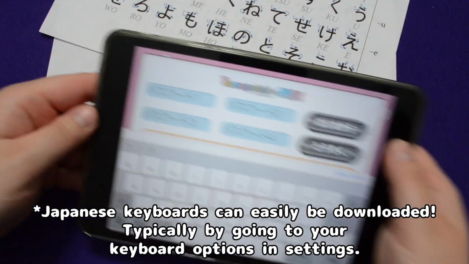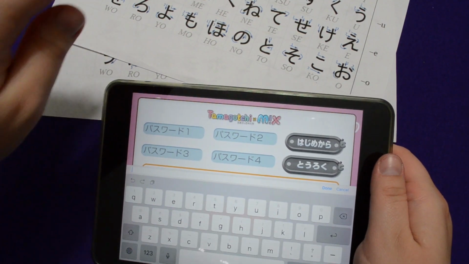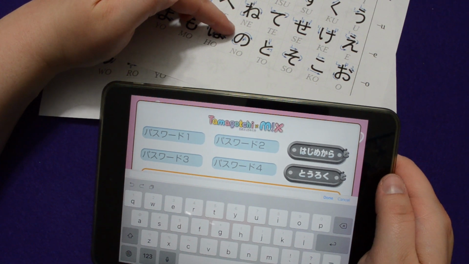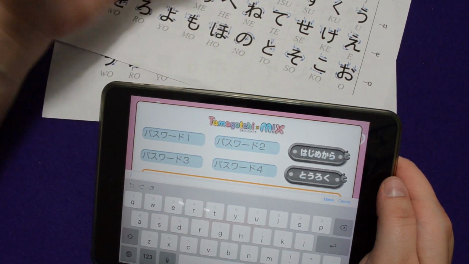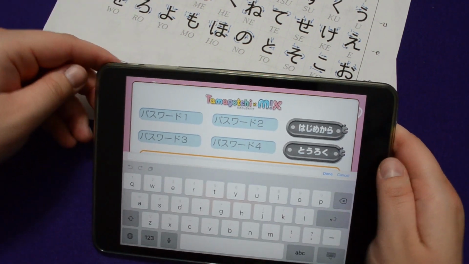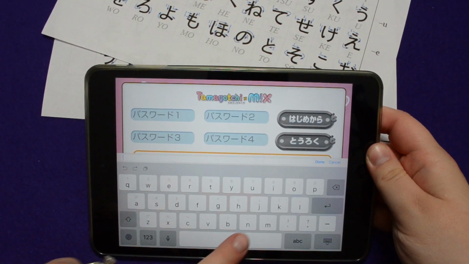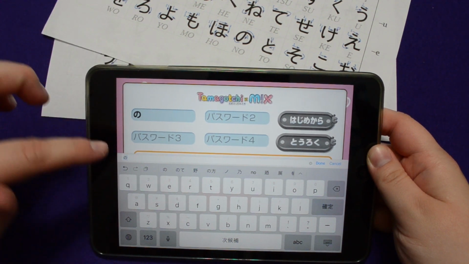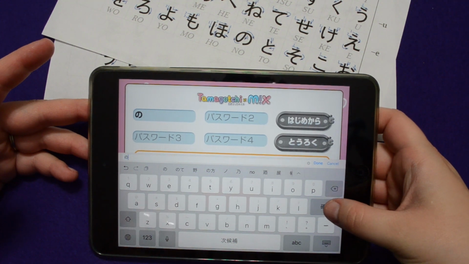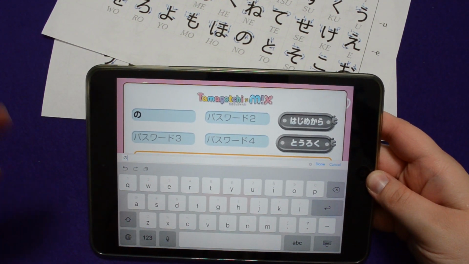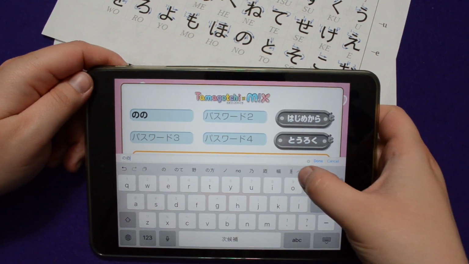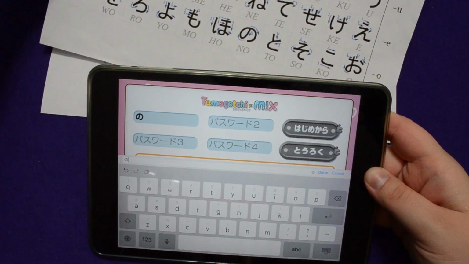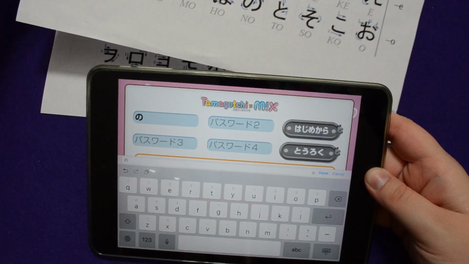So here I have my Tamagotchi app, and let's use this character here, "no," as the example. So, N-O, just like how we spell "no" in English. On the keyboard here, I'm going to type in N-O, and the character comes up. If it already pops up on the side, you can hit the enter button, so you can type another character. Sometimes you have to use the up arrow here so you can select it from this box. Now, that is how we write the hiragana "no."